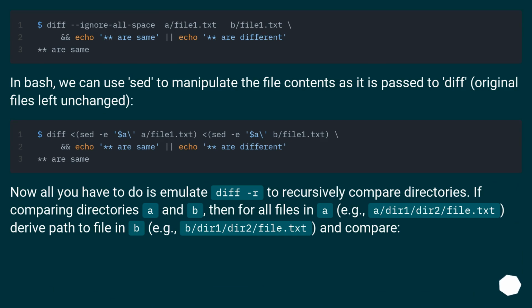In Bash, we can use sed to manipulate the file contents as it is passed to diff, original files left unchanged. Now all you have to do is emulate diff -r to recursively compare directories.